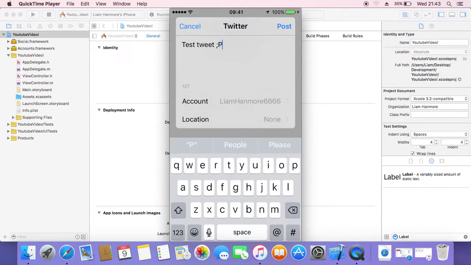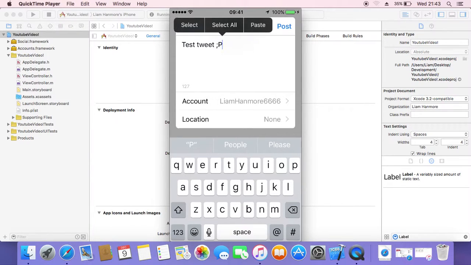So just go like this, and it will bring up another view, and you'll be able to post this to Twitter. That should work. It's something to do with QuickTime Player, and that I can't build and run at the same time.